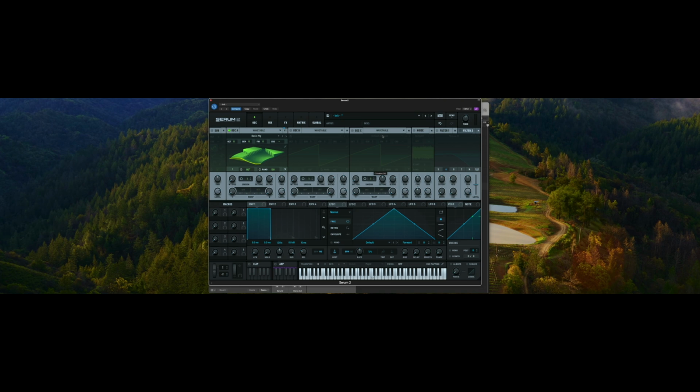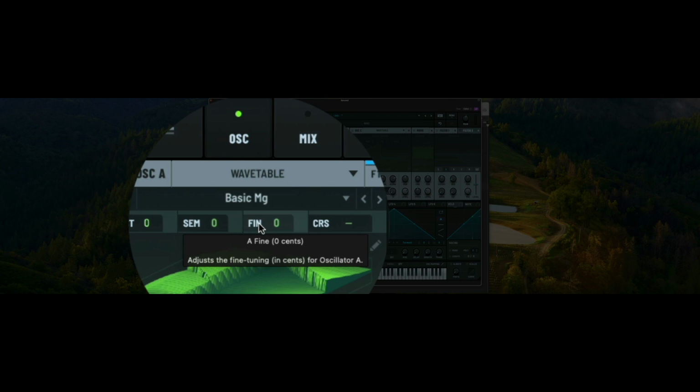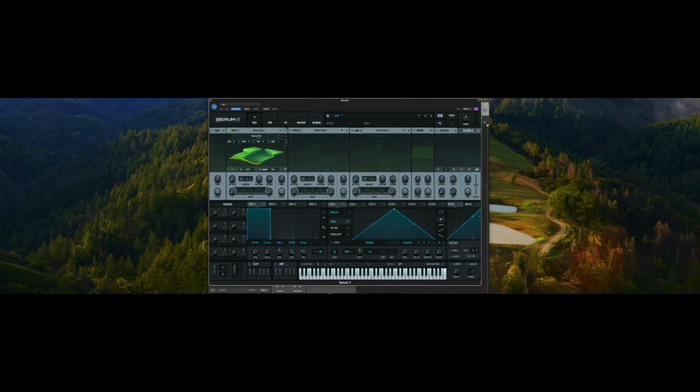Every time to learn the basic controls. And if you get so deep into what you're doing and you're messed up, just go back to the init and start over again. Very, very simple. The other thing I like about this, if you hover your mouse over a control, not all controls, but most of them, they will give you a brief definition of what you're looking at. Like here's for semitone, etc., etc.